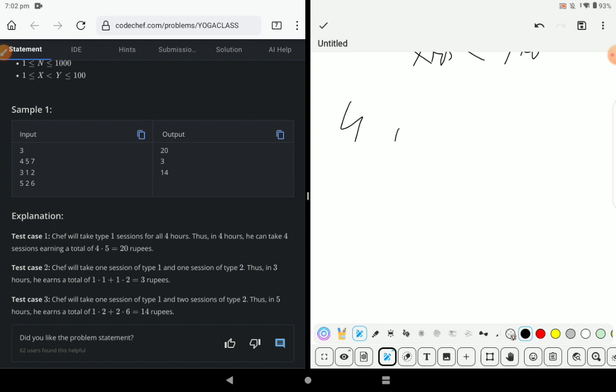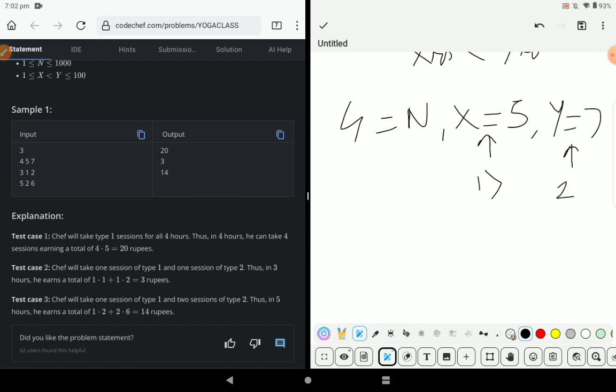N equals 4, X equals 5 and Y equals 7. Which means Chef has a total of 4 hours, the charge for a type 1 session is 5 rupees and the charge for a type 2 session is 7 rupees. So basically the Chef has a total of 4 hours.